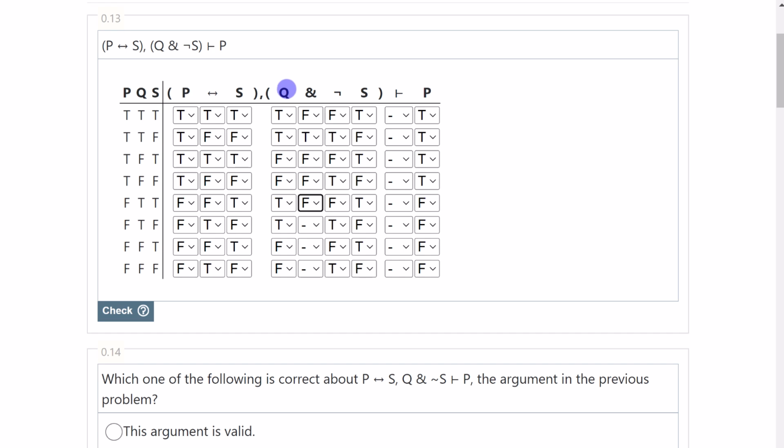Okay, I should say, if you don't know, I'm looking at the column under the Q and the column under the not sign. Okay, now to fill in the column under the turnstile, we're going to look at the main logical operator for the first premise, which is the double arrow. So we're looking at this column here. The main logical operator for the second premise, the ampersand, so this column here. And then our conclusion is just the P.